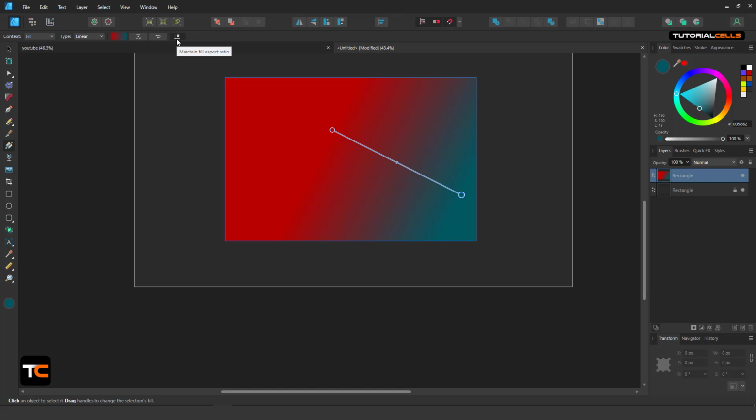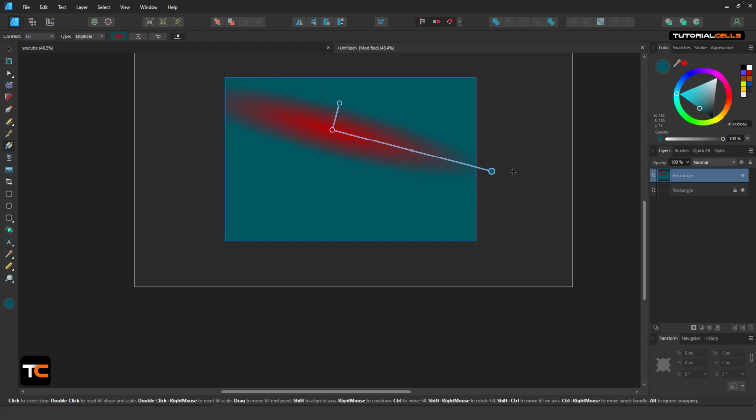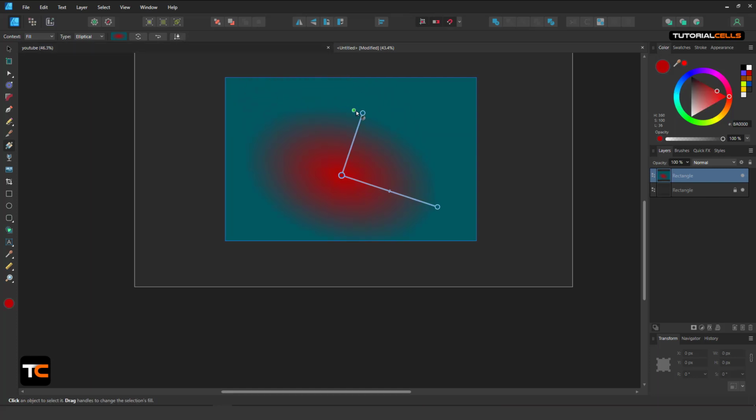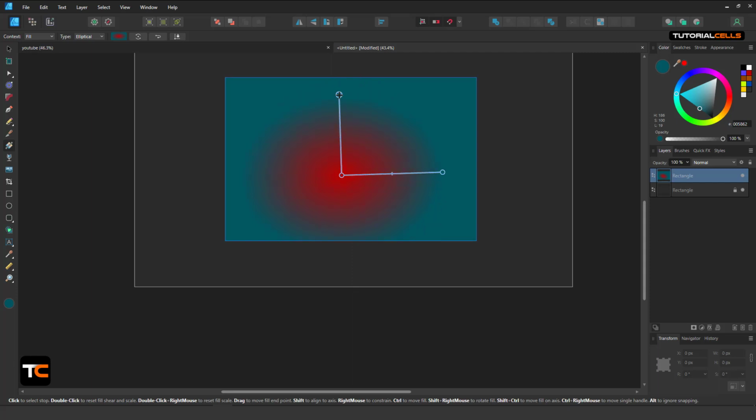Maintain the aspect ratio. For example, it fits automatically. It locks the X and Y axis when you are changing the handles. For example, elliptical. As you can see, both handles are changing together. But if you turn it off, you can change the handles individually. Turn it on, and they start moving together to maintain aspect ratio.